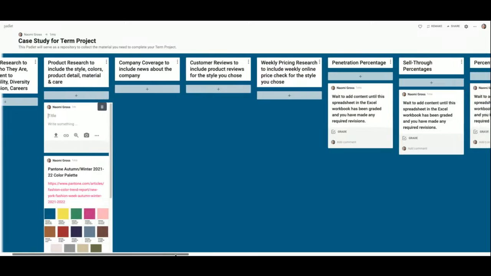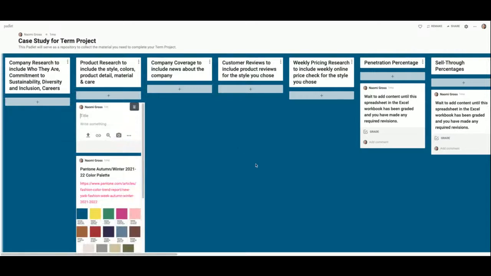Most of the rest of the content in here, some of this stuff they're going to be doing every week and just adding more content.